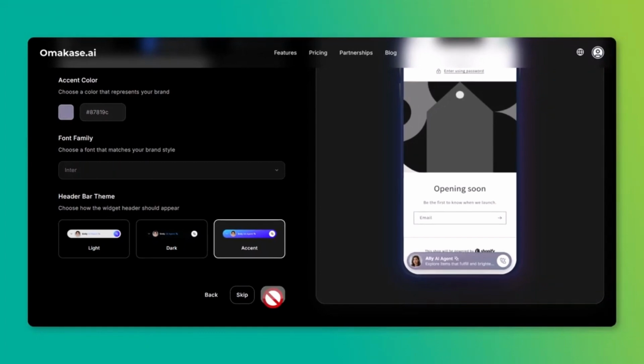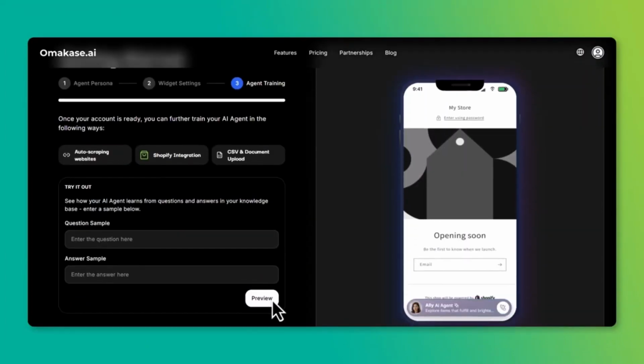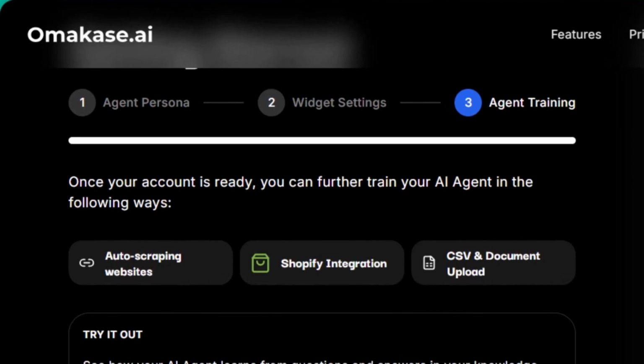Once your widget is styled, the next step is agent training. This is where you teach your AI assistant how to handle real customer questions. At the top, you'll see a few different training options.